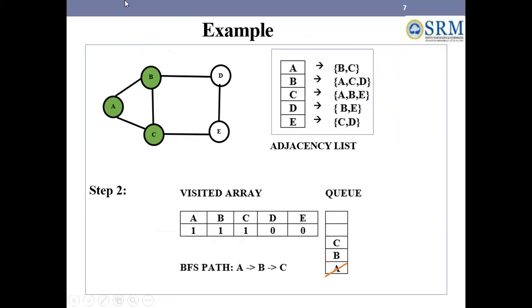And next step, what is the element in Q? A. Now find the adjacency nodes of A. See the adjacency list. What are the adjacency nodes for A? B and C. So push the elements B and C in the queue. Push means that is visit. Visit the adjacency nodes of A, that is B and C.